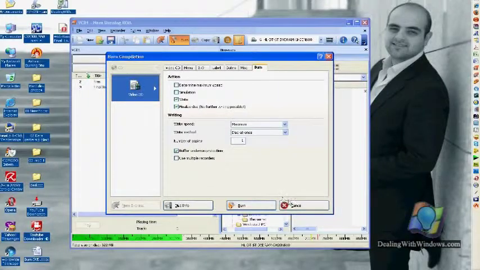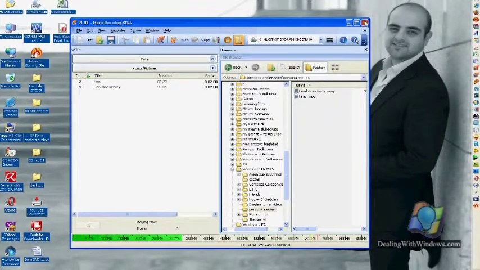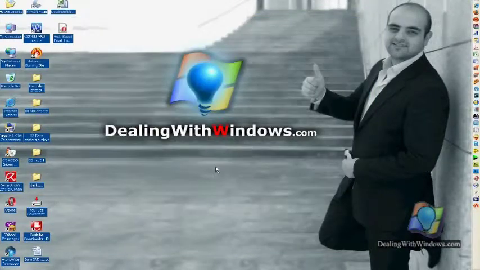so we can burn them from here as a video CD. So this is how we deal with burning different types of files and folders, and how to implement this process by different methods. Thank you.